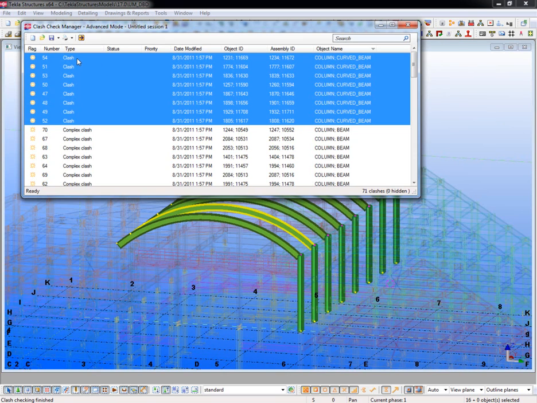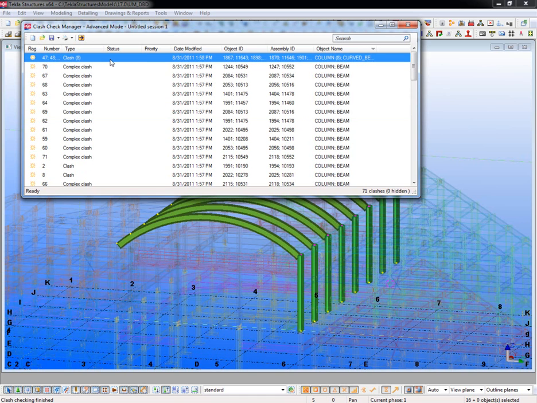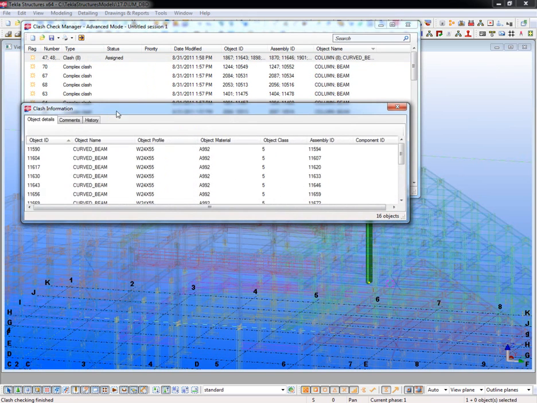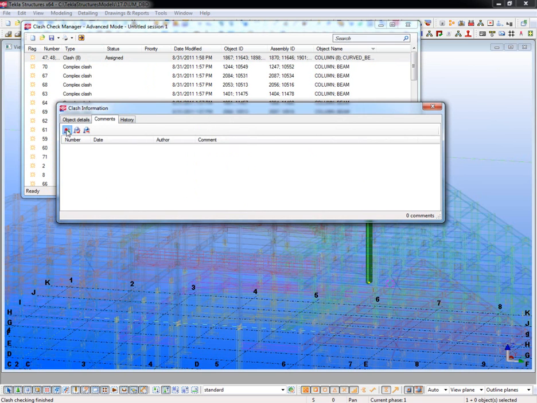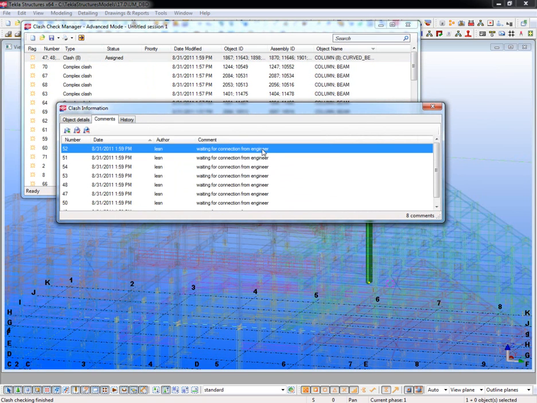So what I can do within this is that since these are all the same connections, I'm just going to right click here and come down and group these together. So all of those are bundled up now together, and anything that I do to these is going to be added. So I can come in here and just tag these as assigned. I could assign them to somebody, and then what I'll do in the clash information is come over here to comments, create a new comment, and just say waiting for connection from engineer. Okay, so then I'll have a running history of all of this, which is going to be loaded in here.